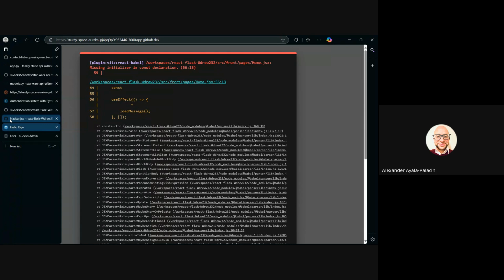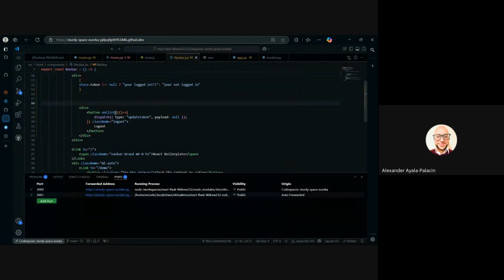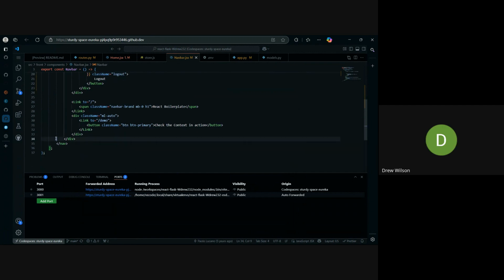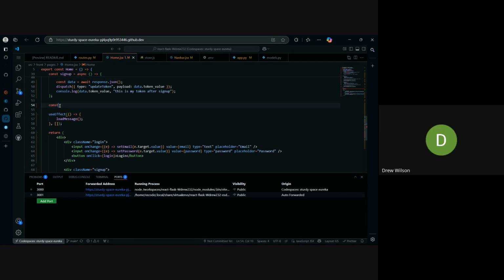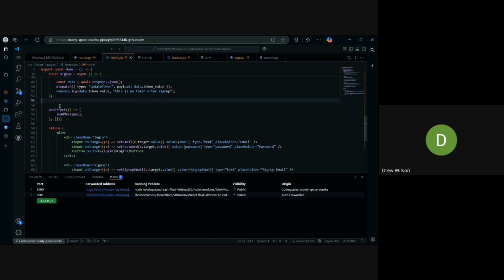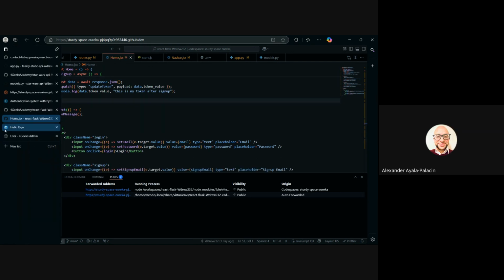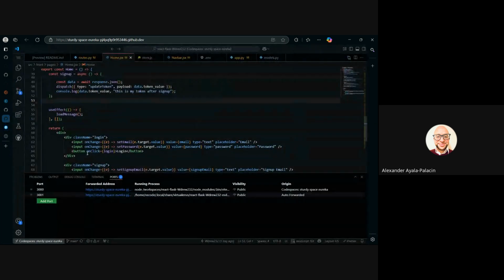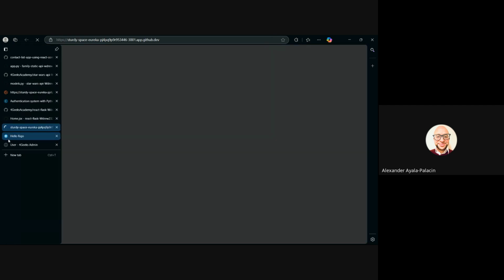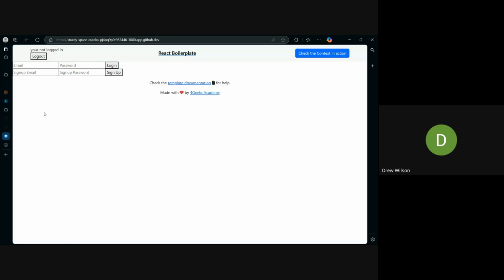Use effect. Home JSX. Oh, the const on line 54. And the home. All right. Alrighty. Log in. So let's try to log in.